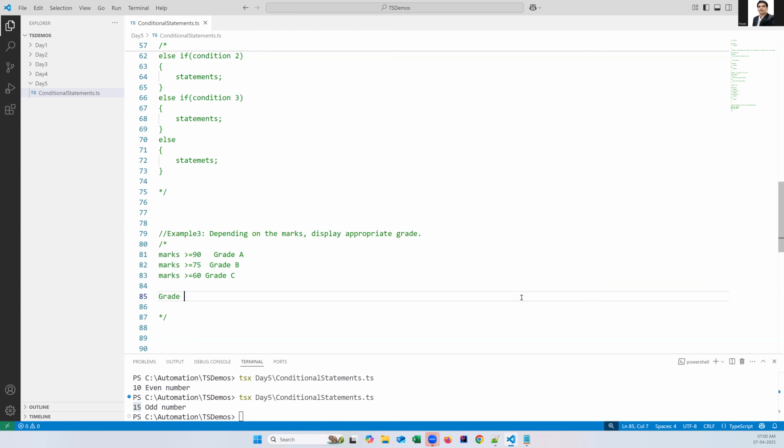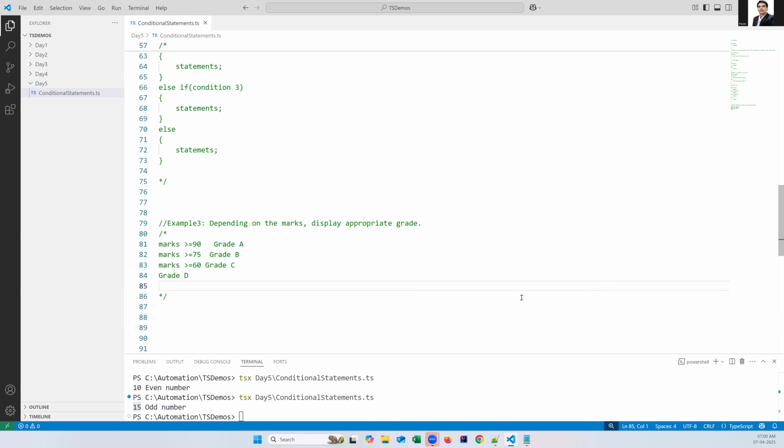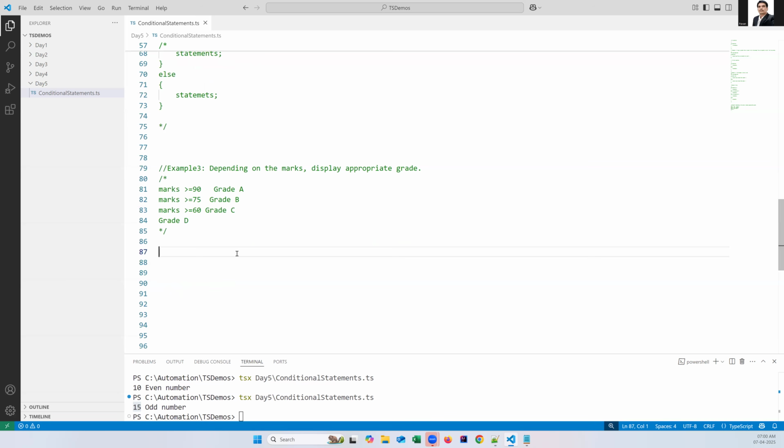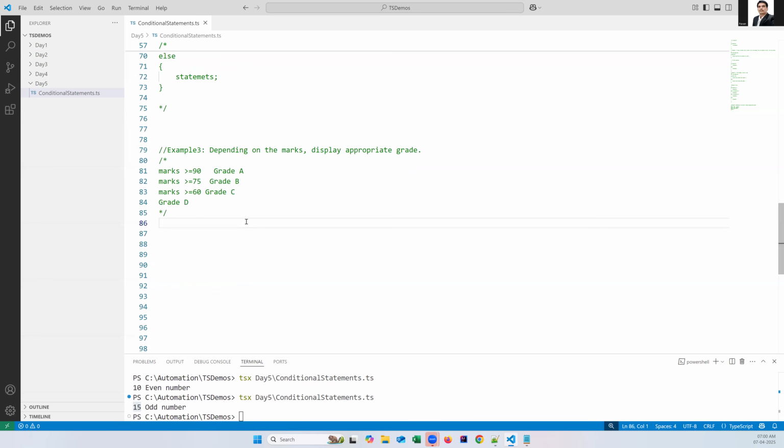A, B, C, D. Okay, so these are the conditions I want to verify. Let's see how we can achieve this. Here we have multiple conditions, so we need to use nested if else. Now I'm trying to write a simple code.